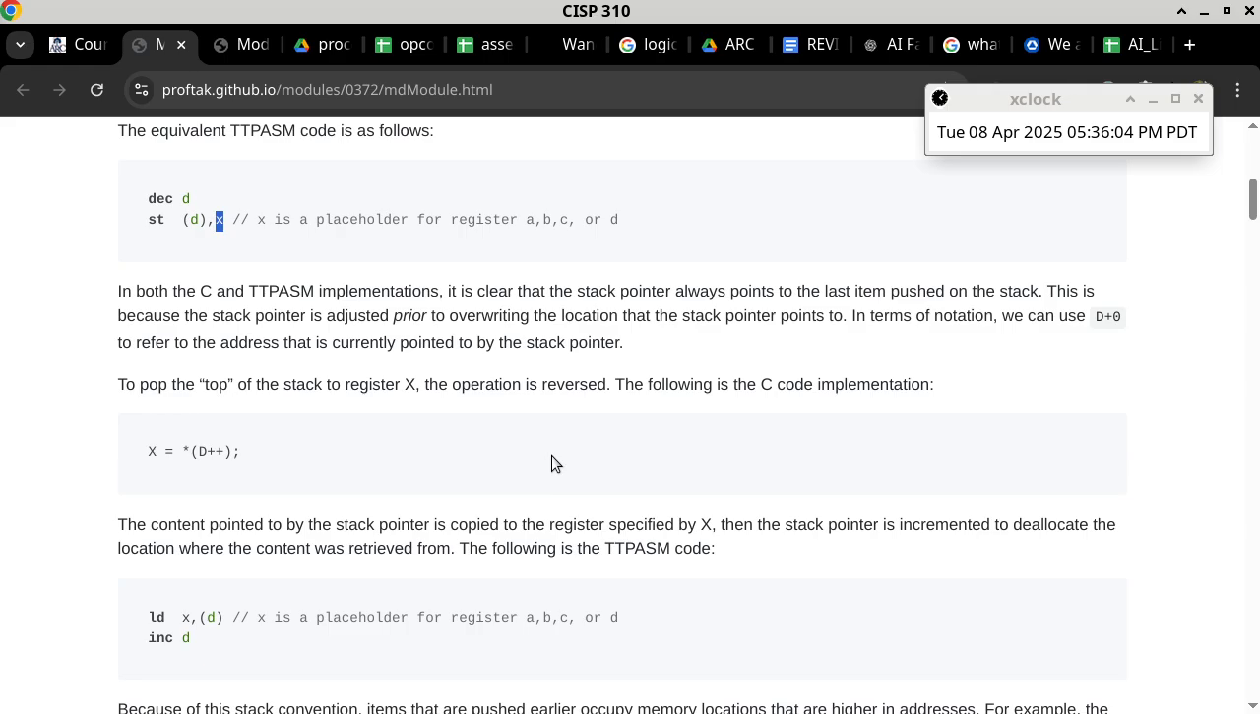So the next one is, once we push something on the stack, how do we pop or retrieve that information from the stack? This is how we pop something from the stack. It is exactly the reverse of the operation. We dereference the post-increment of the stack pointer and then store whatever that is to X, which can be one of the four registers again. Once again, this is a slightly different presentation of what we talked about when we talked about calling and returning, but it's essentially the same thing.